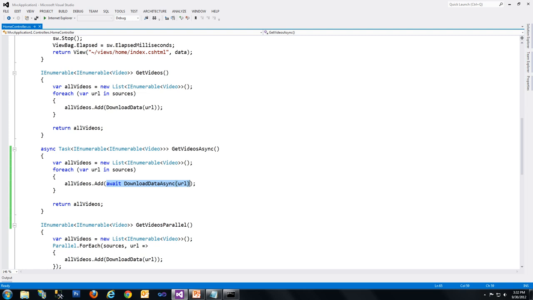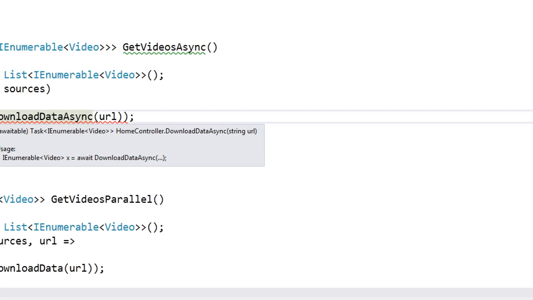Okay, I hope that kind of makes sense. So no threads involved, we're just going to make these calls in parallel or simultaneously, but they're going to be done asynchronously. The IO itself is being done asynchronously. So in this method here, if we didn't await it, what we're getting back here is some task of enumerable video. So we need to figure out how to work with that task of enumerable video.